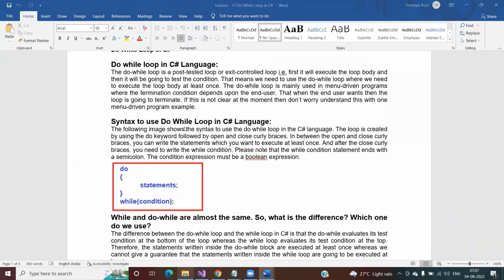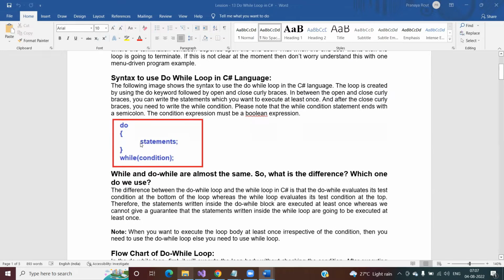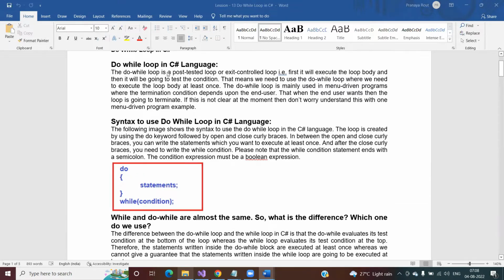the loop body, right? As you can see on my screen, this is the syntax of a do while loop. First, you need to write the do keyword. This is the loop's open and close curly braces, and this is the loop body. After the loop body, the condition is tested. As the condition is tested after executing the statements, at the bottom, this is said to be a post-tested or exit control loop. That means first it will execute the loop body and then test the condition.